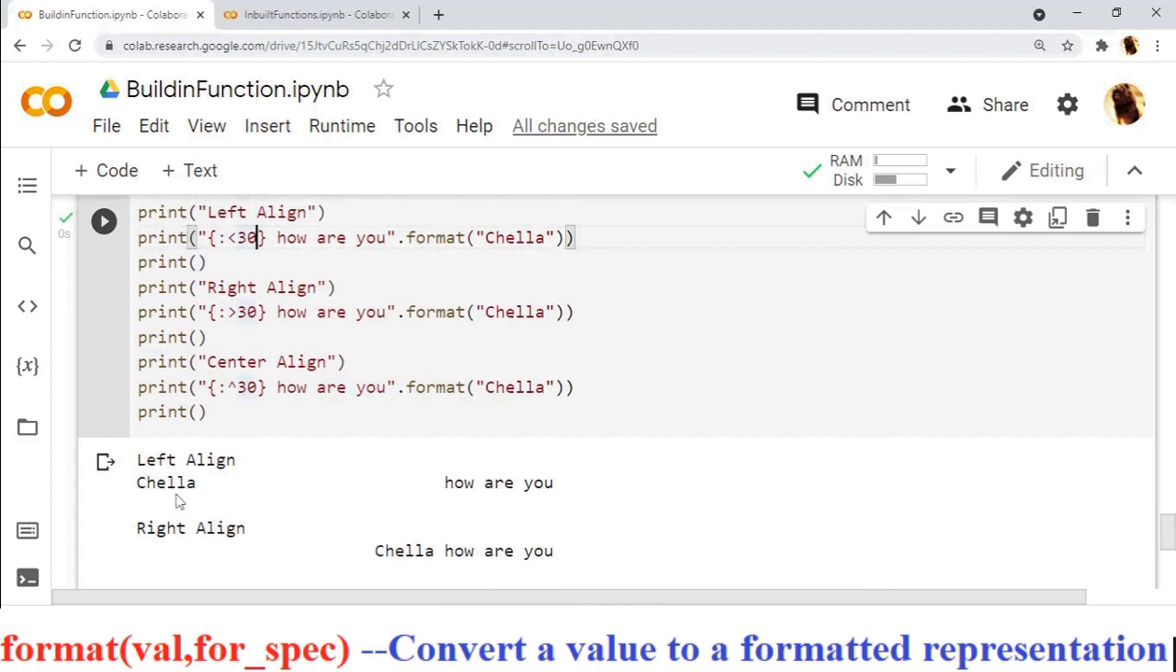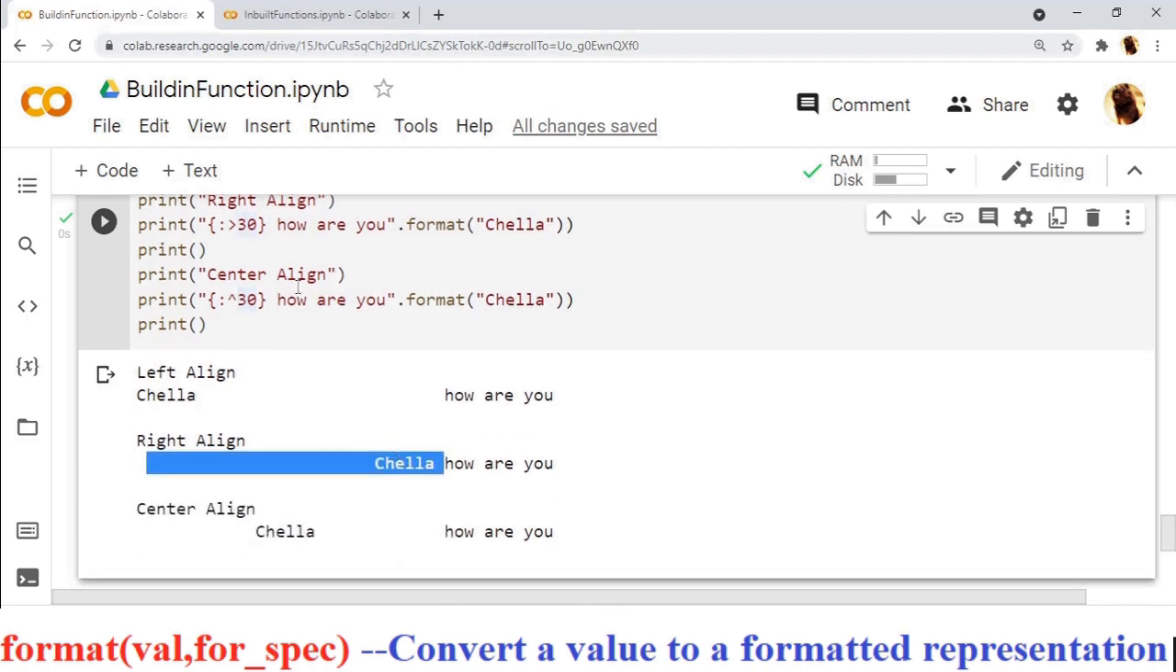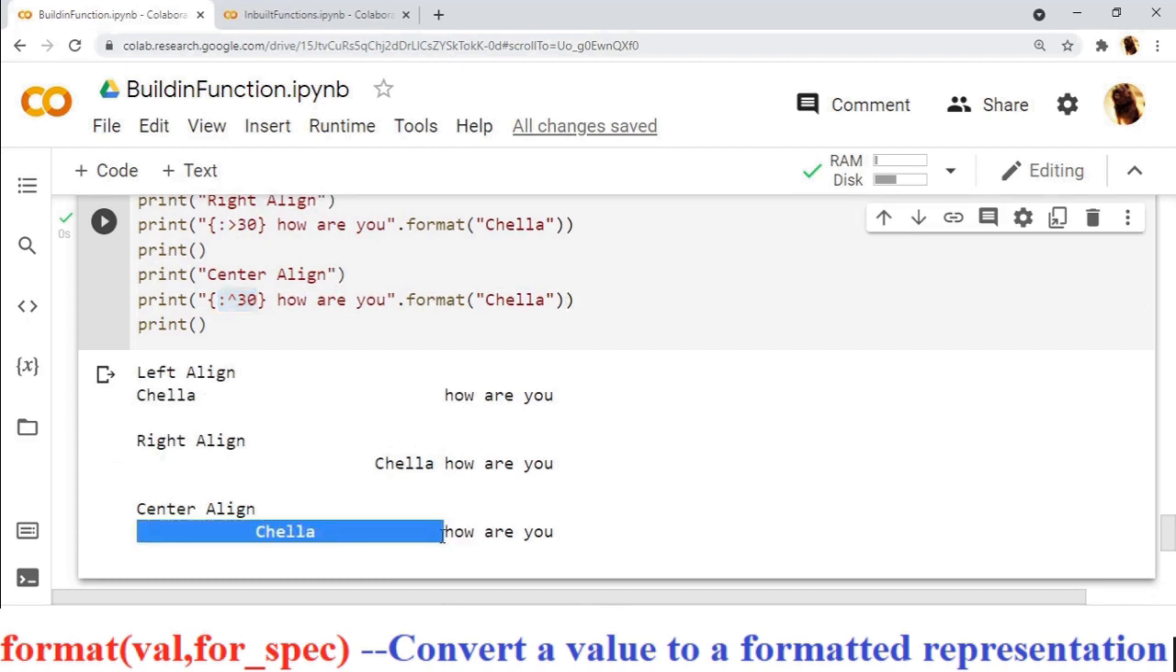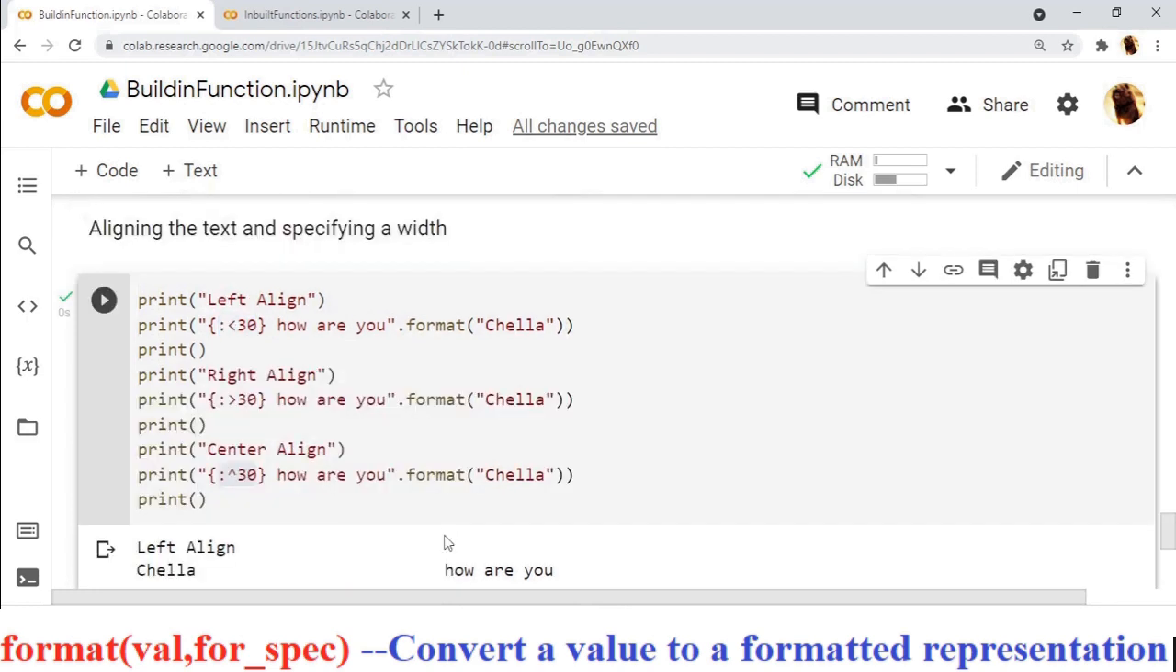For this, see, this is the output. The width is 30. Chella is aligned on the left hand side. For this, Chella is aligned on the right hand side. For this, Chella is aligned on the center. This is about aligning the text and specifying a width.